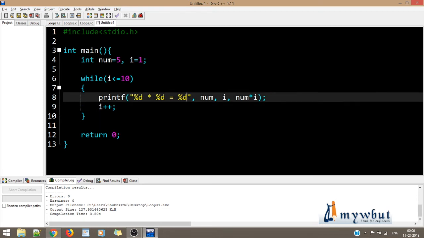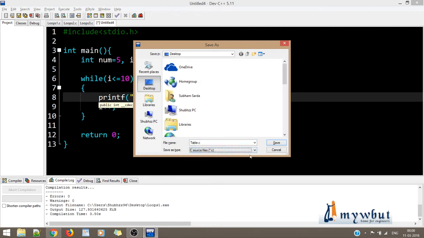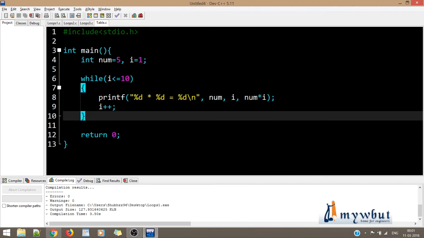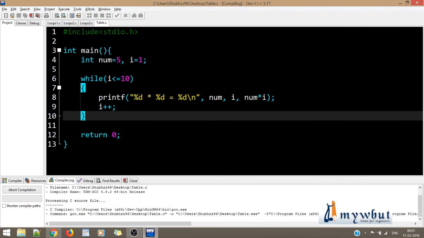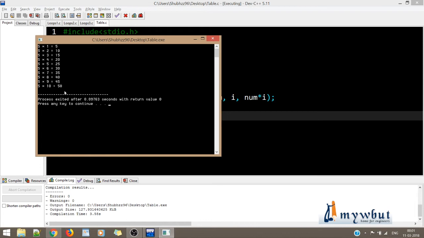Now once this printing is done, let's say we want to give a new line. Say table, let it be a C file, save it. Okay, probably the code is fine. So if it does not show up any error, then the code must print the multiplication table of 5, and that is actually so. So see what happened.